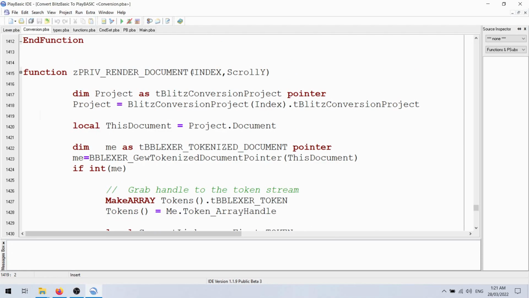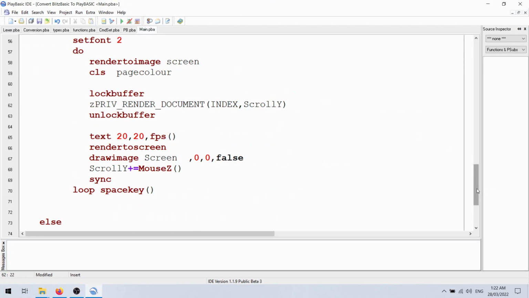So we're passing in a document index. This project actually uses a bunch of sort of associated arrays or handles for remembering arrays. So in this case, you can load in what I've called here a Blitz conversion project. It's a bit of a mouthful. We'll grab the index, and this is stored in an array. So we can have multiples of these source files being loaded and converted into memory. Each source has a document, which is the tokenized form of the source code. We sweep through that. I'll show you, actually.